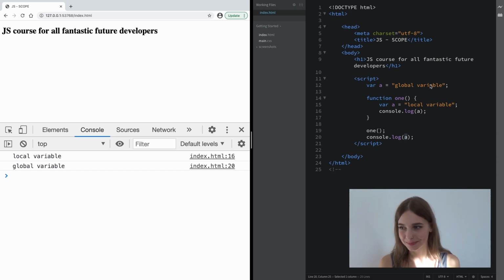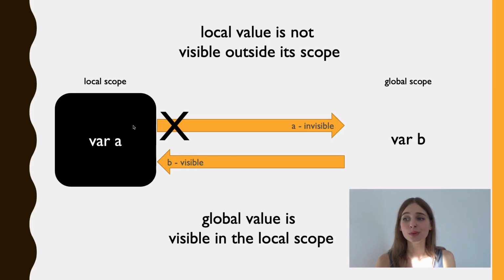So that's what happened. Local value is not visible outside its scope, whereas global value is visible everywhere in the local scope. We've got the variable A, and A is invisible because it's just a local scope. If we try printing a value of something that is inside the function, it's not going to print out, it's not going to show, because it's actually impossible to see it.